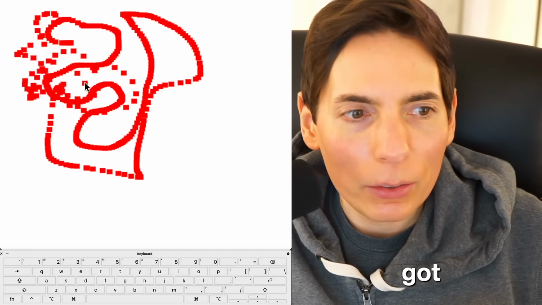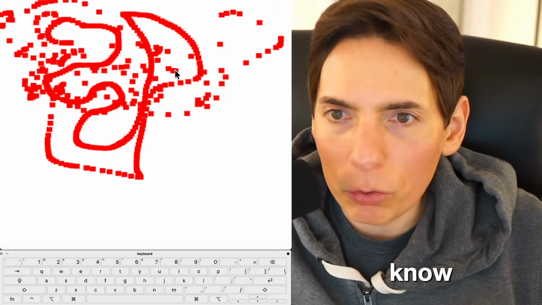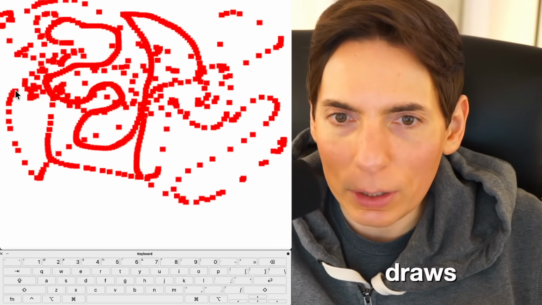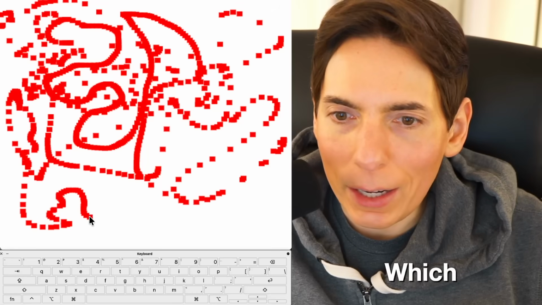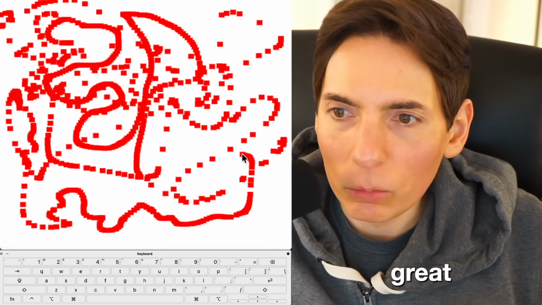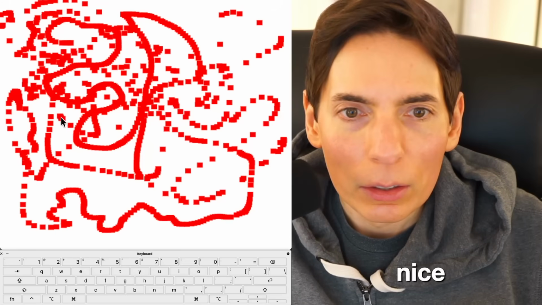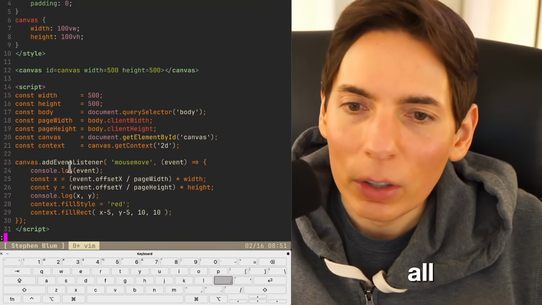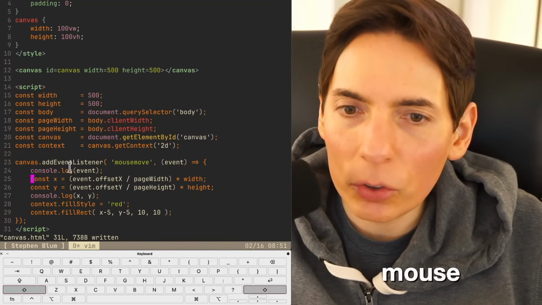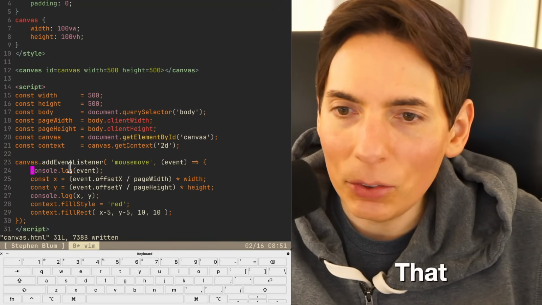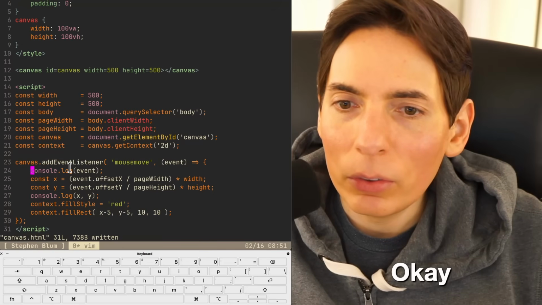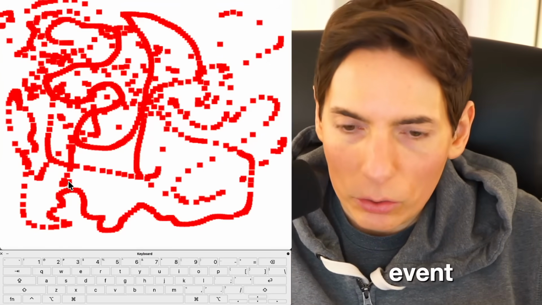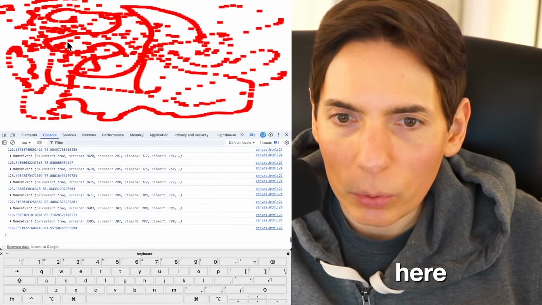So now we've got sort of a move your mouse around and it draws on the screen, which is great. Works out kind of nice. Use a bool that checks if mouse is down. Yes. All right. So we can also see if the mouse is currently down. That would be nice. Okay. So in the event, let's open up the event. Let's see here. So we get this mouse event.